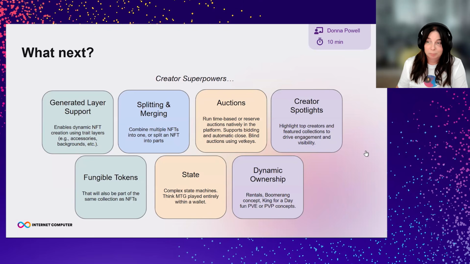And that would be pretty awesome. Then there's also dynamic ownership, where you could, for example, rent out your NFT. You could have a boomerang concept where you've got an NFT and you throw it away and it will always come back within 24 hours. There's also the king for a day concept. This could be an NFT that's given out to people within a community, and it gives them special PvE or PvP bonuses or things like that. Anyway, that's what we're doing next.